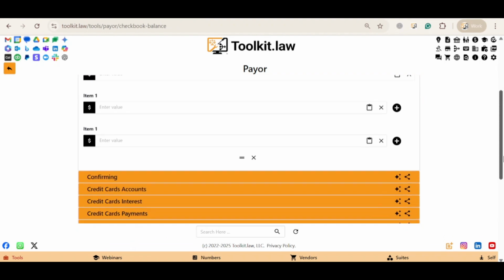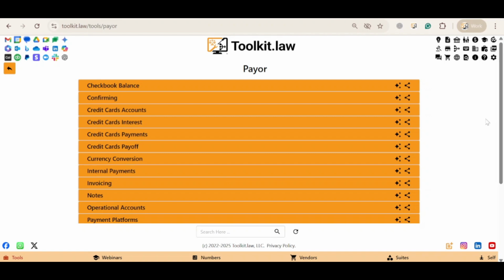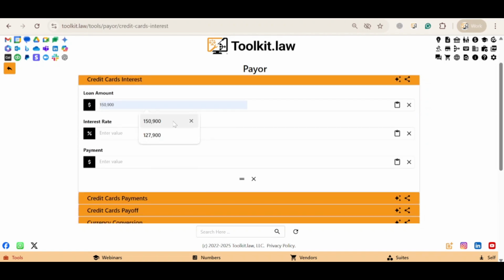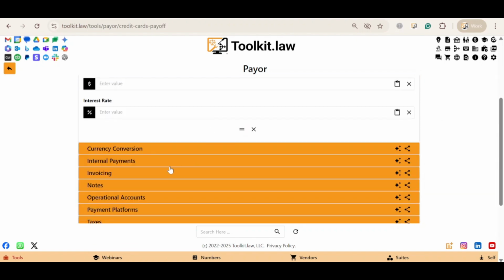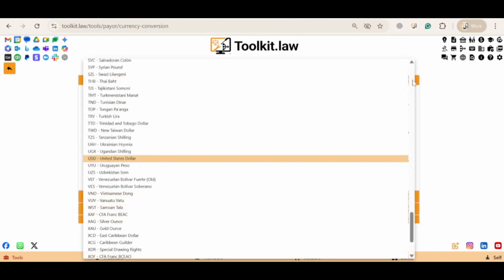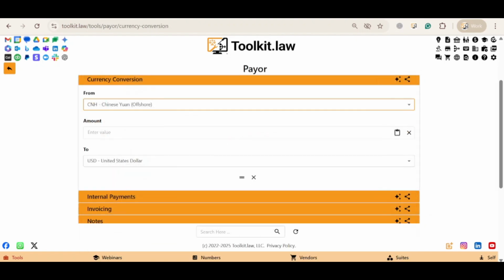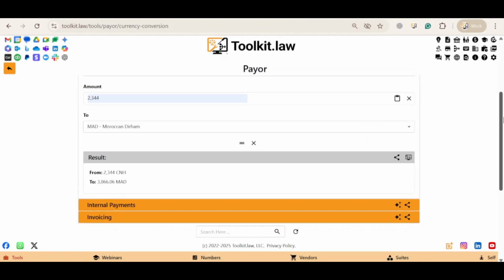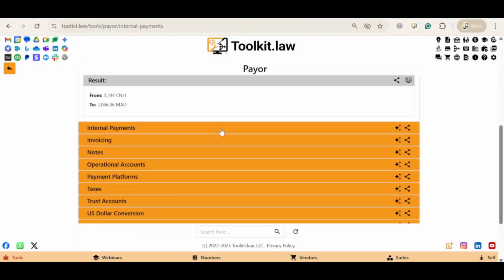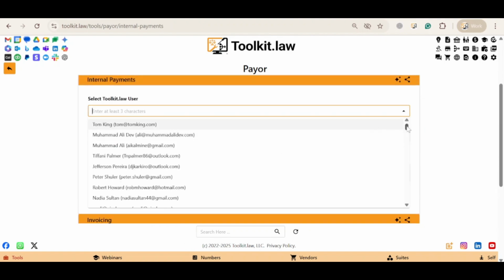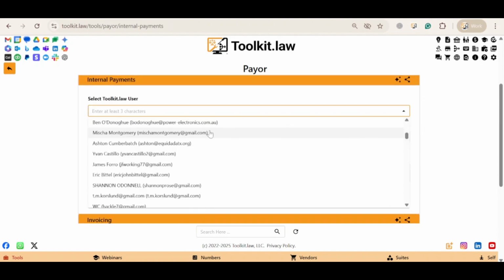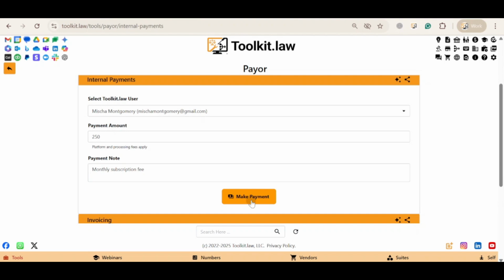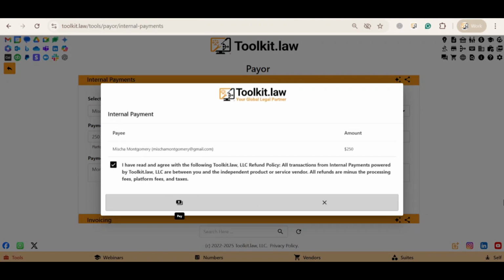These tools are designed to help users, especially legal professionals using Toolkit.law's wider ecosystem, manage financial transactions and conversions easily. For example, if someone needs to process a payment, convert amounts between currencies, or track a checkbook/balance sheet, these utilities offer a quick way to do that directly online without manual spreadsheets or external apps. In short, the Payor page adds practical financial utility functions to Toolkit.law's toolbox.